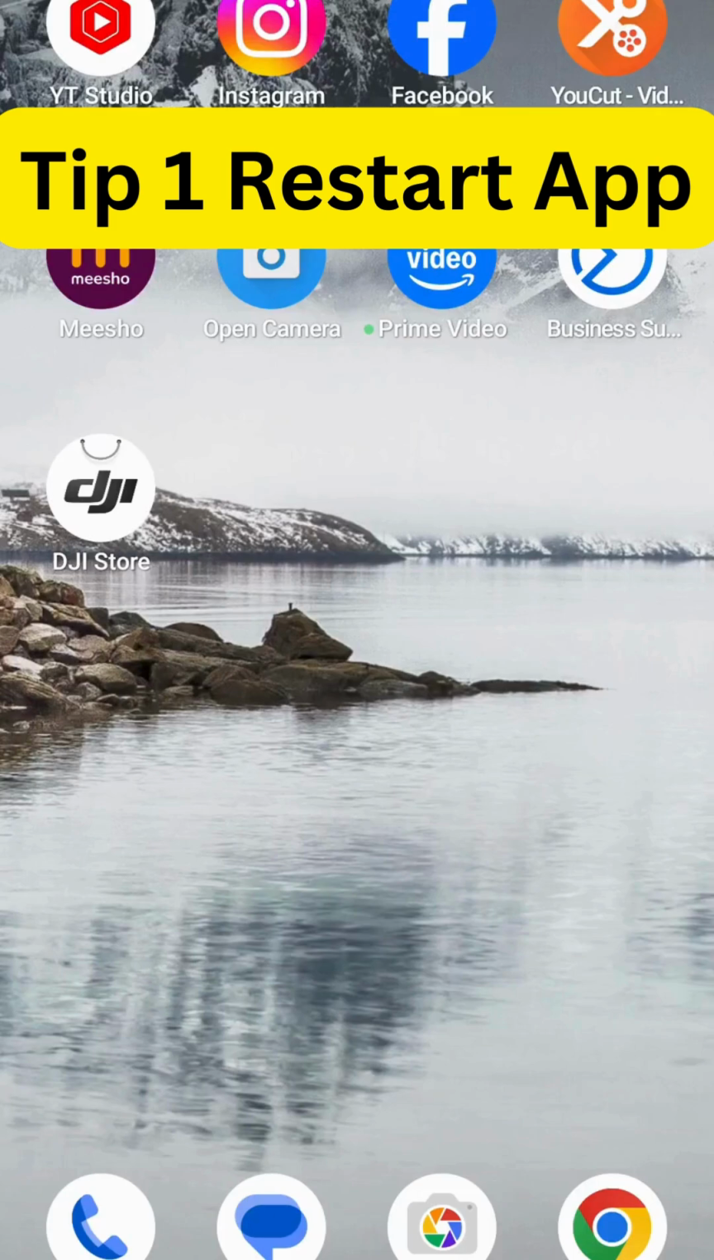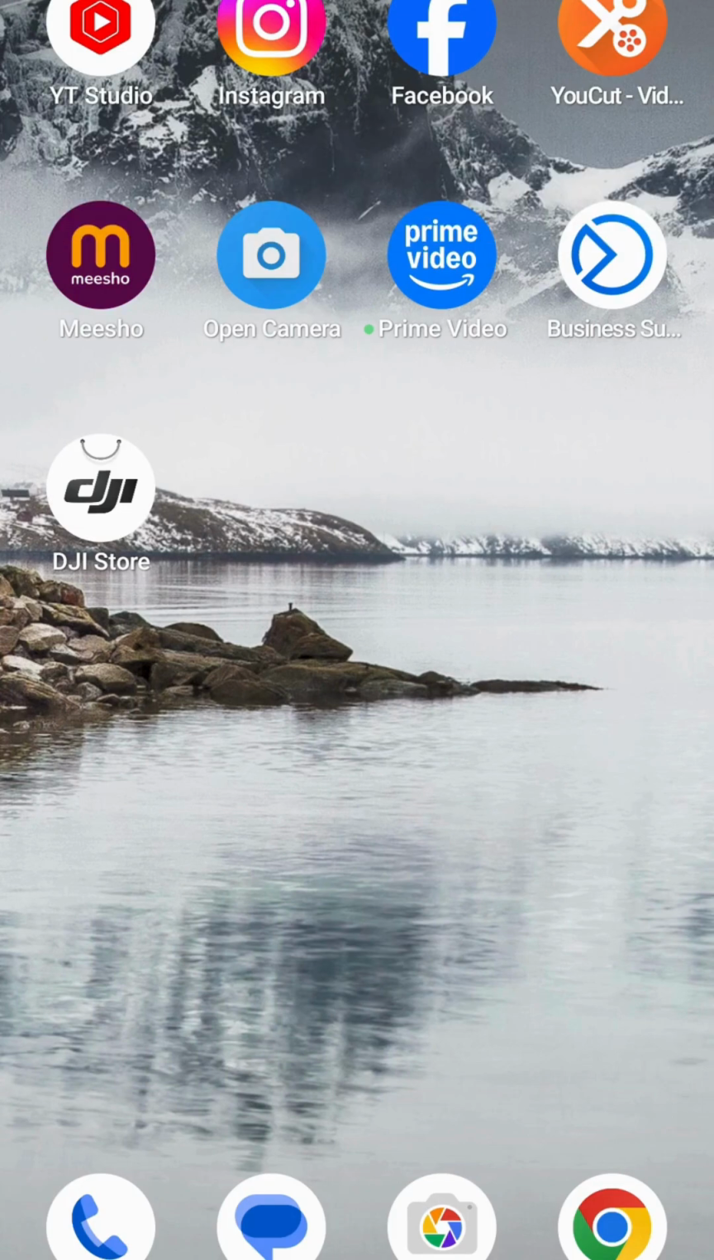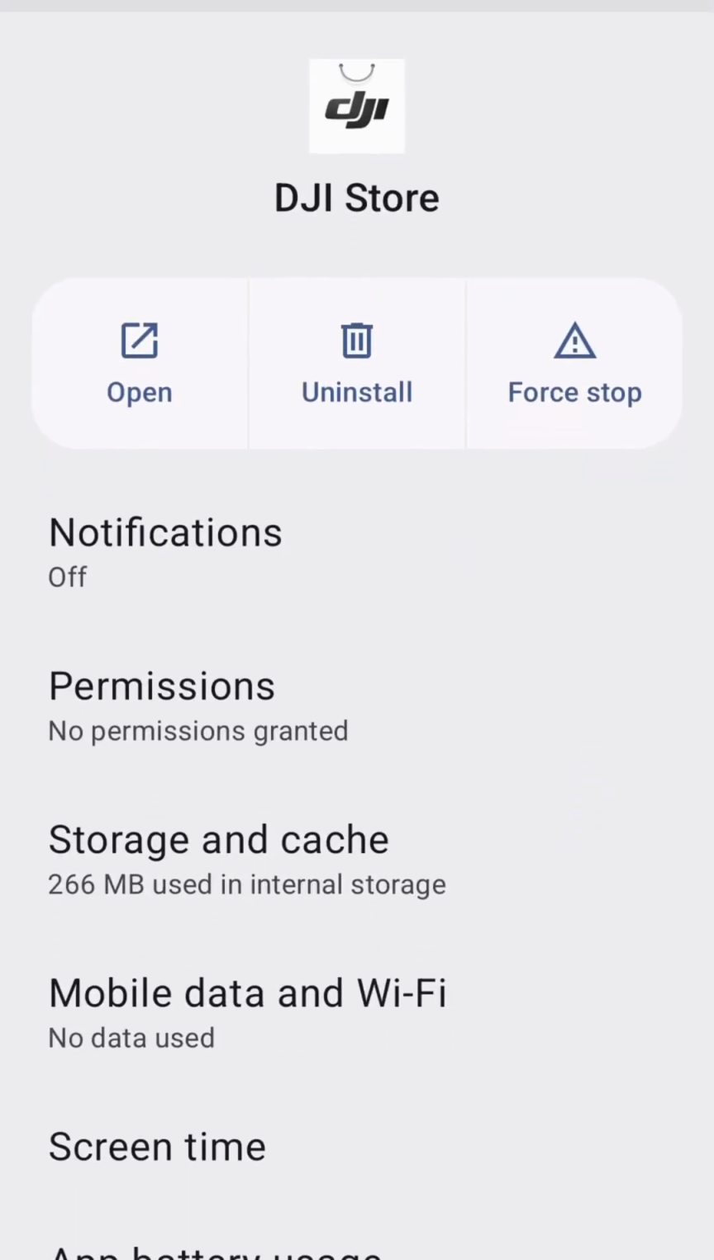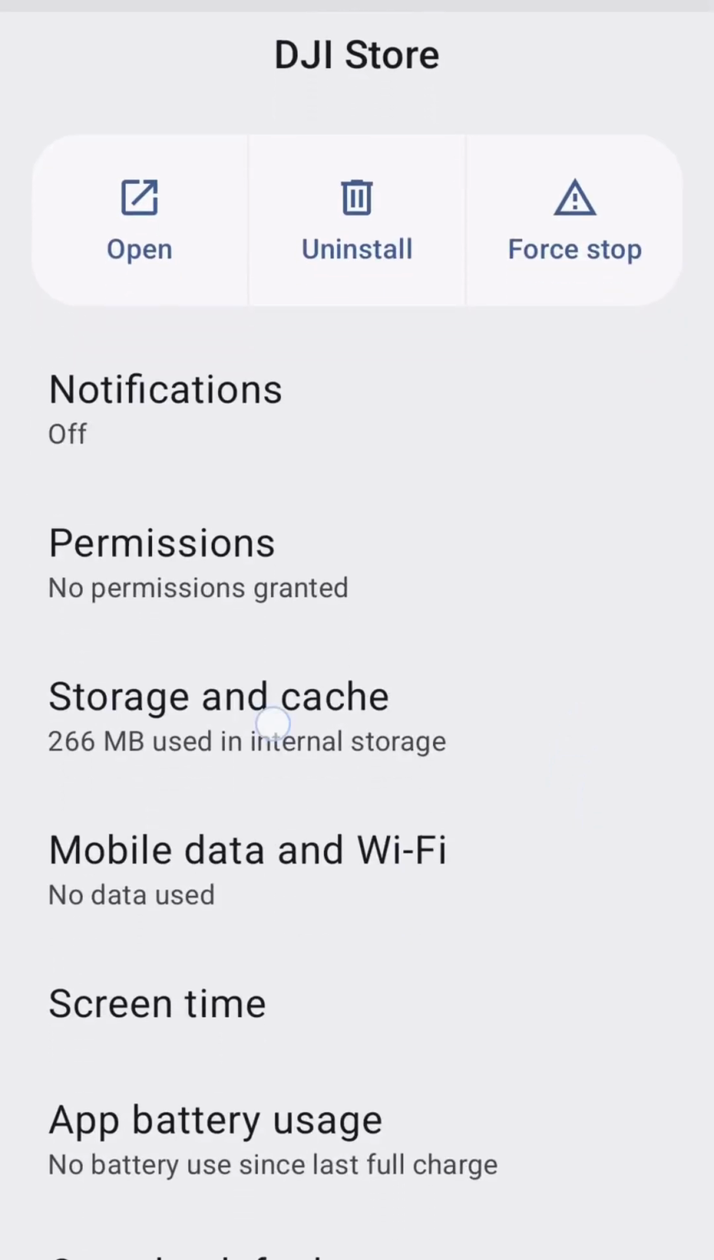Just simply close this app and reopen the app. Restarting the app can fix the issue most of the time. If the app issue is not fixed, then just tap on it for a few seconds. Go to app info, then click on the storage and cache.